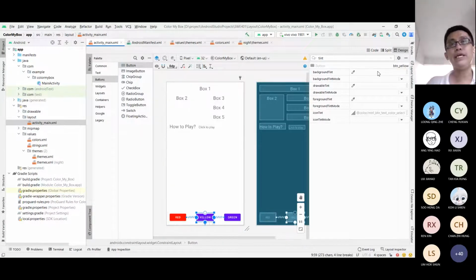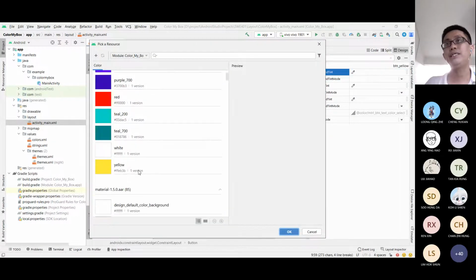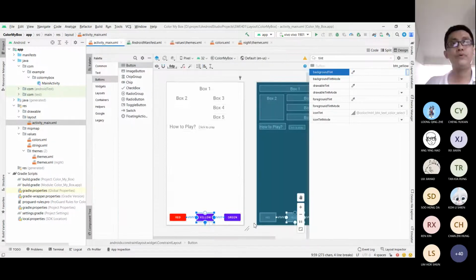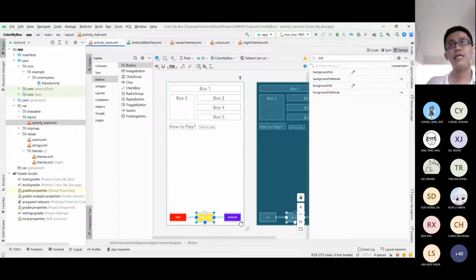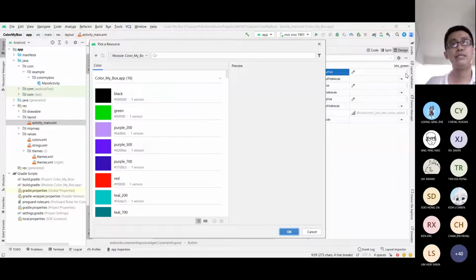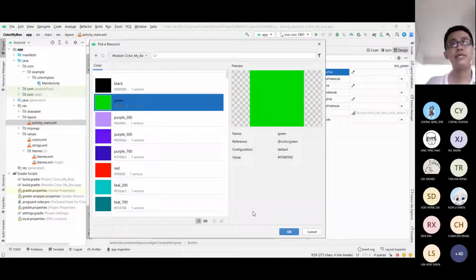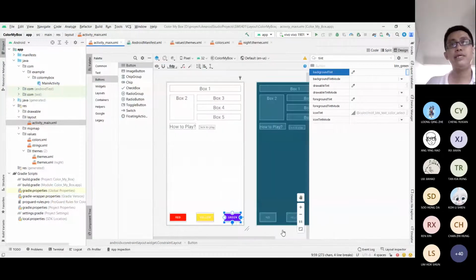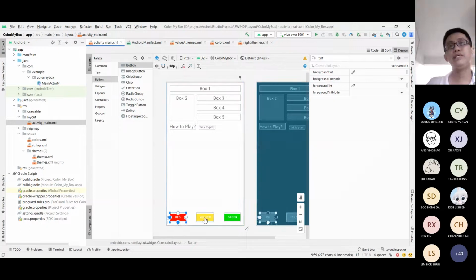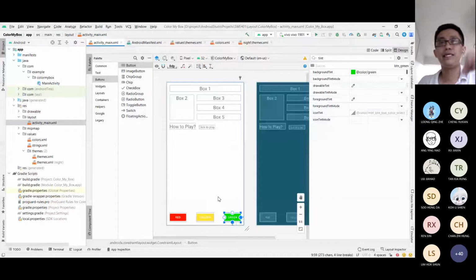Yellow. Okay, yellow. I also change the thing to select the yellow. Is that right? Select yellow. And then green. Green, I select green. Green is this one. Green, right? Red, green, yellow. Can you understand? Thing, background thing.